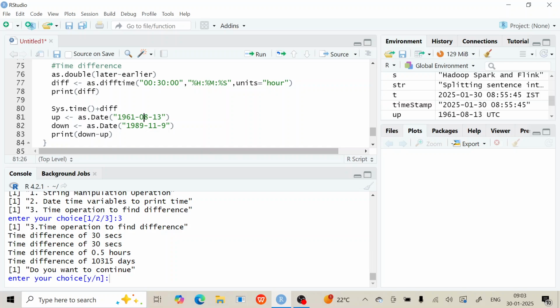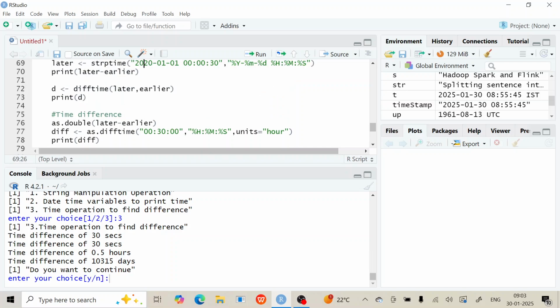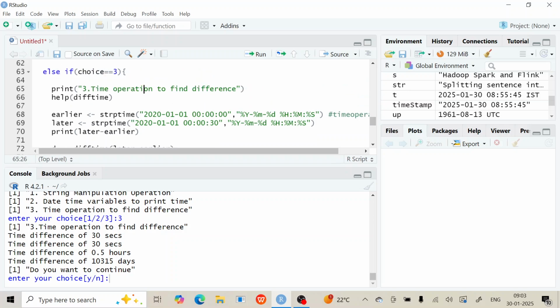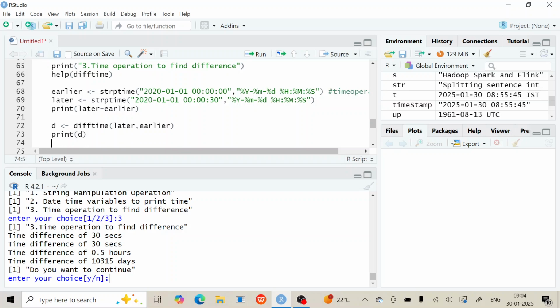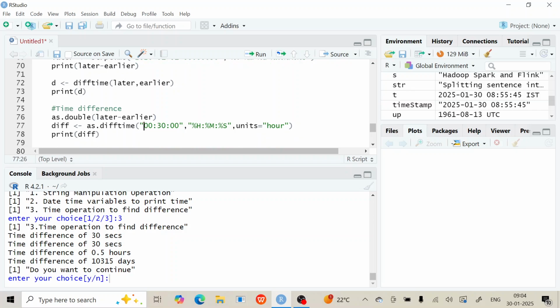Okay, so hope it is clear how we are using the time functions. So the time functions, what are the different options? We are using strptime to convert the given date and time into a given format, and to find the difference between two times, we are using the variables later minus earlier, or we can use diff time later comma earlier to find the difference. Another way to get the difference in the form of hours, instead of seconds, we use as.difftime and we give the difference, and the units we give as hours. So now it is displaying in hours.